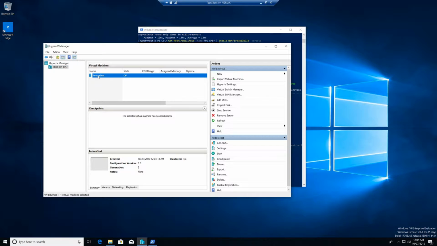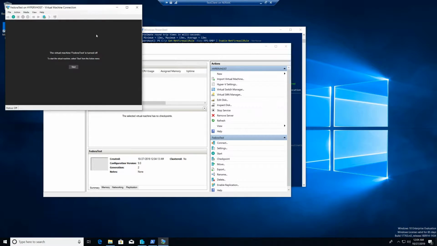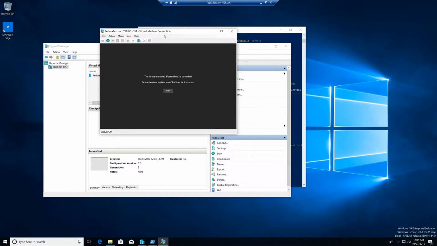I'm going to double click the VM, and that will open the console. You could also select the VM and click connect.